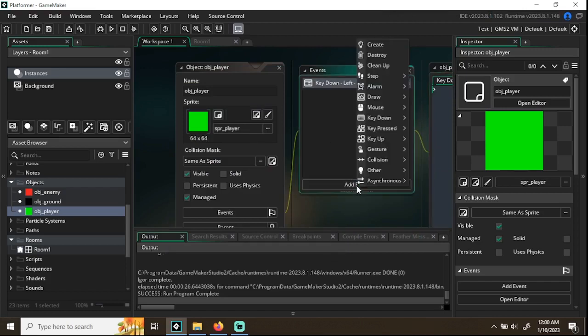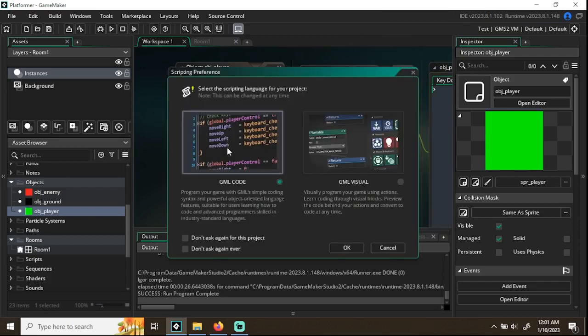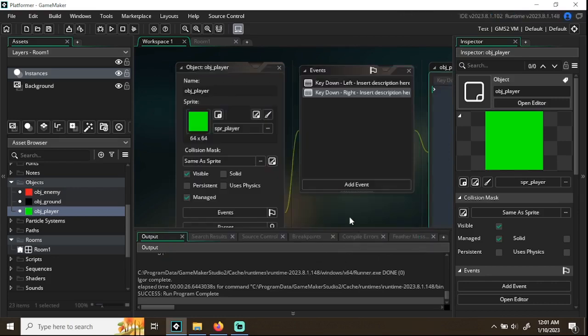Now we're going to click Add Event again. We're going to go to Key Down, and we're going to go across to Right, and keep it as GML code. Cool. Righto.